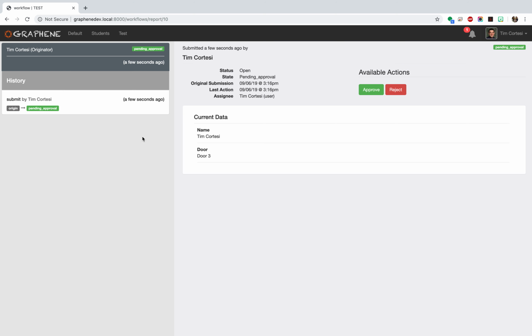We're looking at a basic report that shows all of the actions that have taken place so far on this particular workflow. Way down here, we see in our history that Tim Cortese submitted this. It started in the origin state, and then it moved to the pending approval state, which is where it is now. It just so happens that it's currently assigned to Tim Cortese, which is, of course, me.